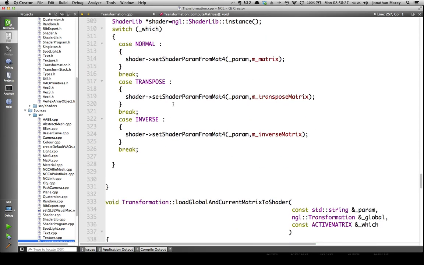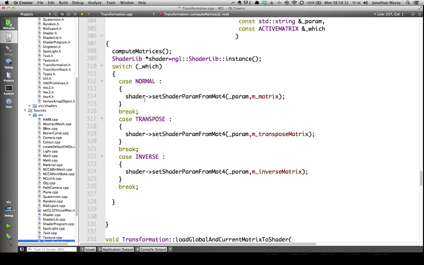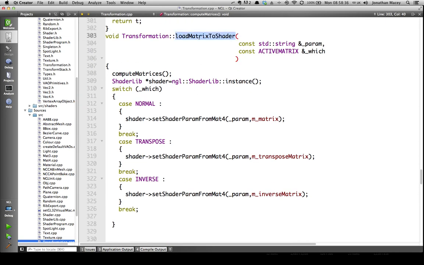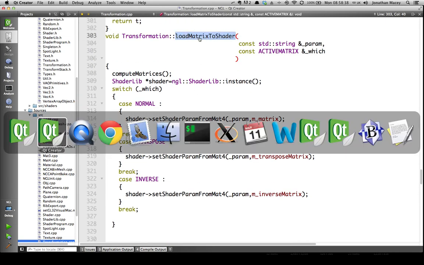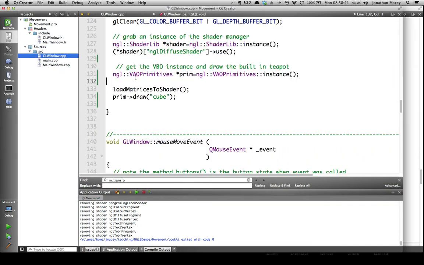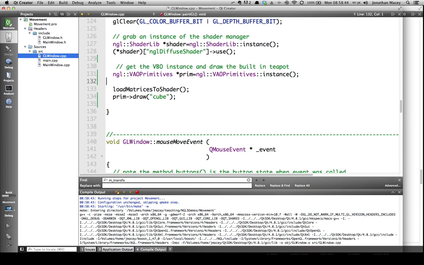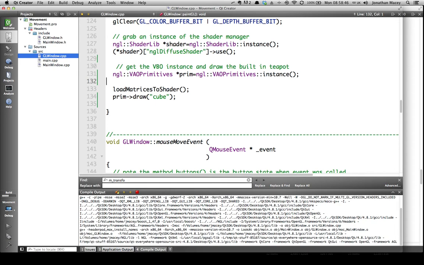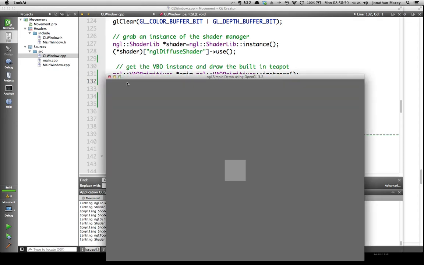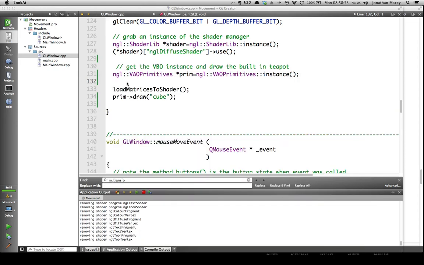Most of the time, all we want to do is to get the normal matrix, and we can load that directly to the shader if we wish. So, at present in this demo, I'm not using the transformation, and if we run it, you'll see that we just get the cube as normal, and nothing is changed.